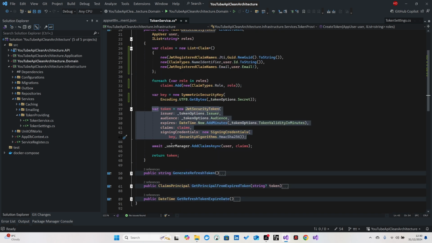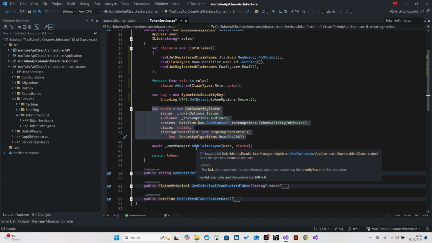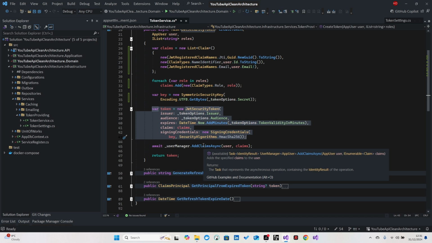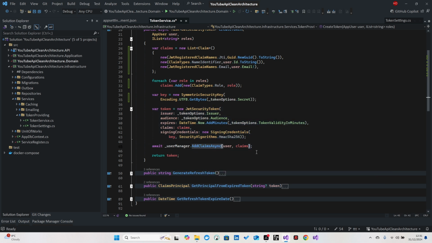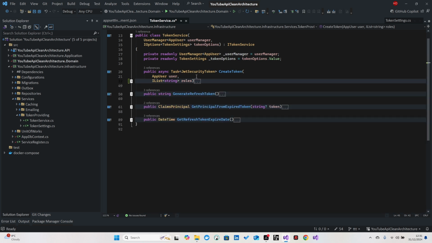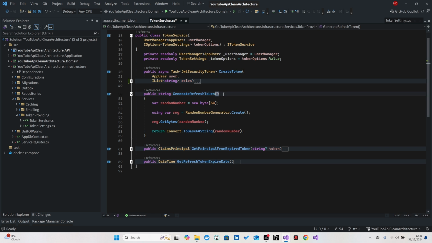Do not forget to add your claims to your user, by the way, because when you go to the user table, you need to see those claims in your user table. Okay, let me have a look quickly. Should I do anything else? Okay, the create token section is completed perfectly fine, and let's go to generate refresh token.